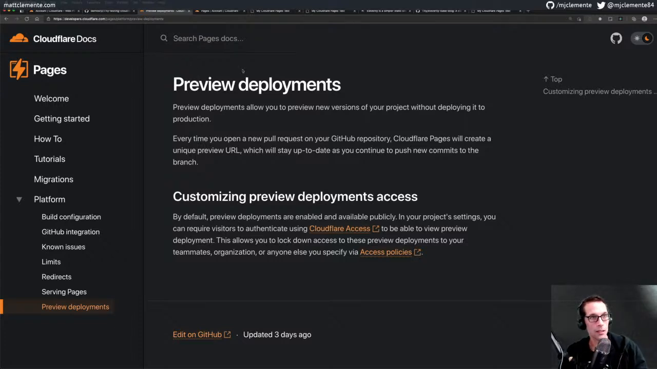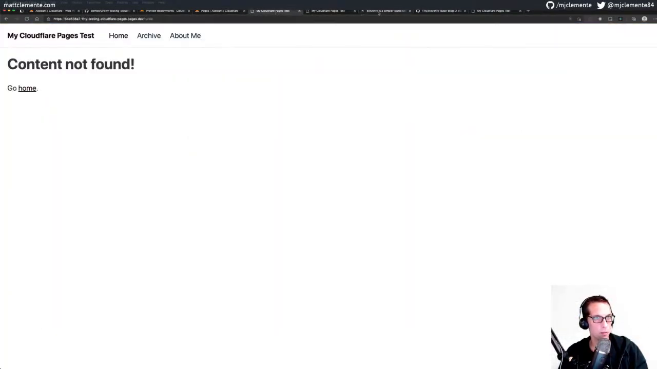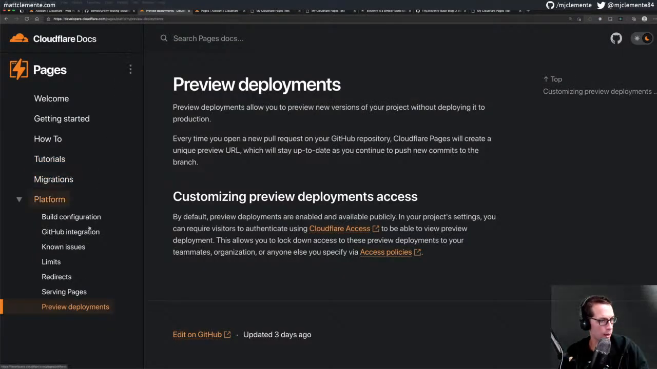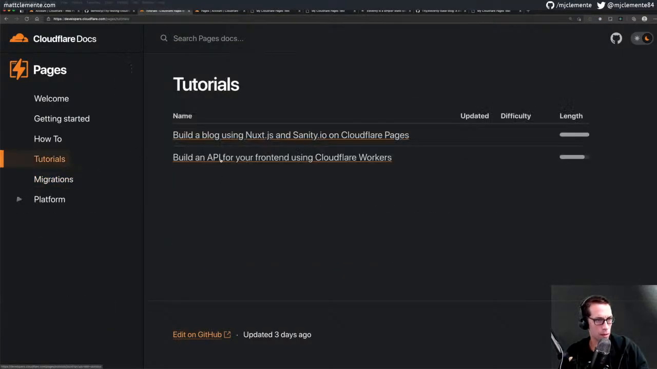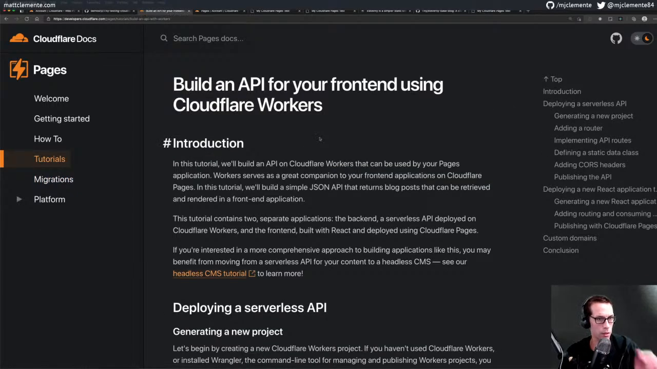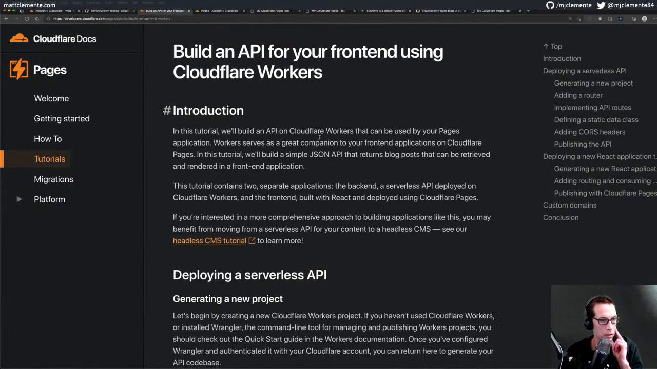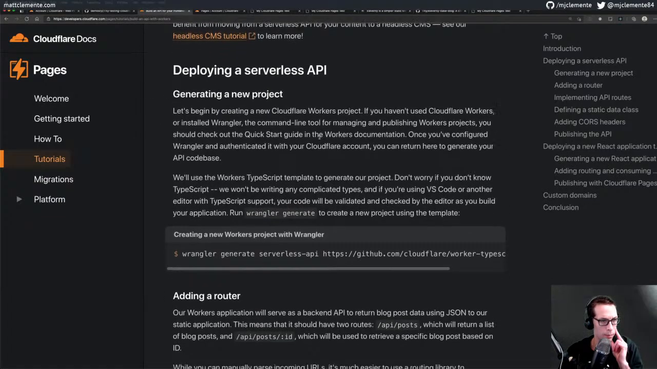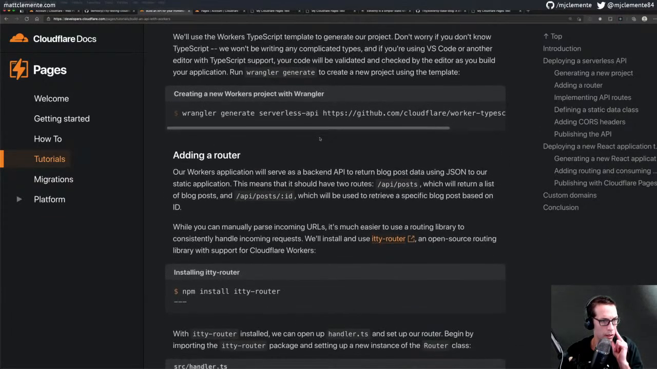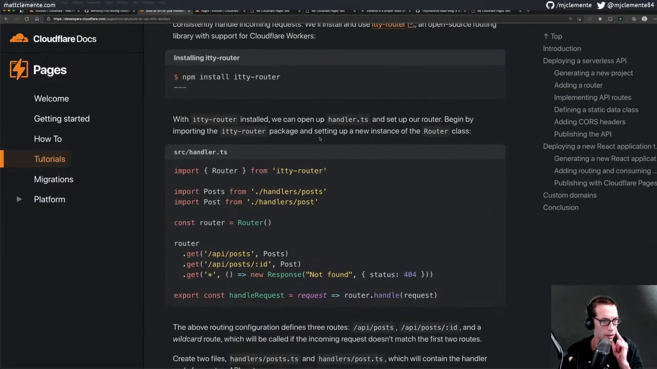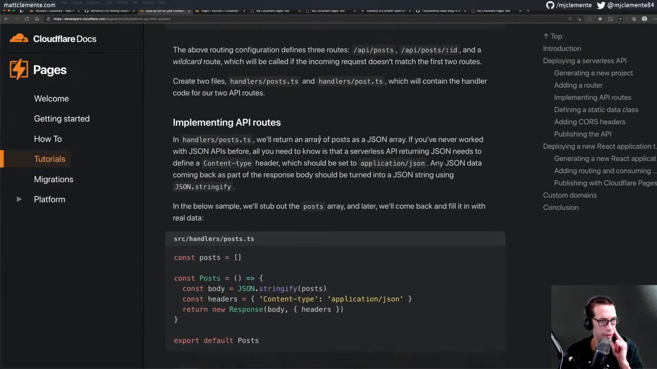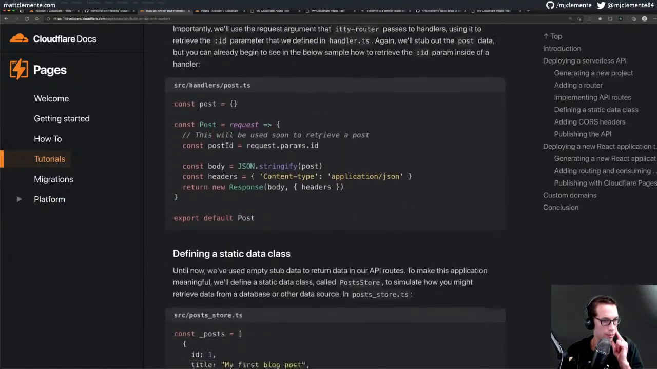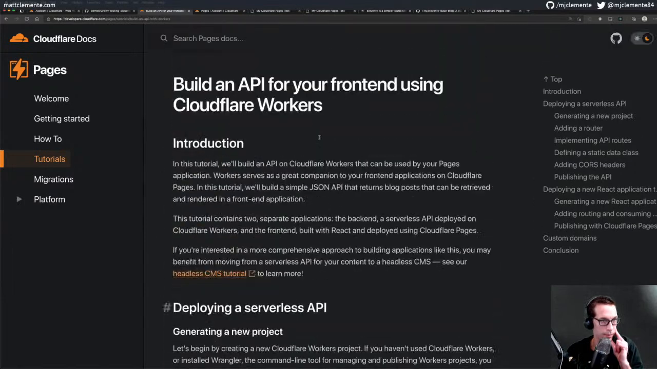Oh, you know what I didn't look at? I was pontificating there at the end, and then I didn't look at it. Maybe I'll save this for next time, since we've gone almost an hour, and I want to wrap this up. The tutorials had build an API for your front end using Cloudflare Workers, and this seemed interesting. I'll take a look at this maybe next time. But that did seem, I always like, when you can make the static site dynamic.